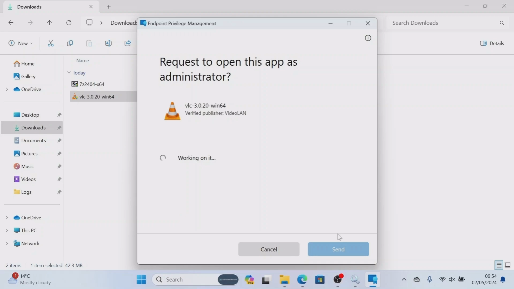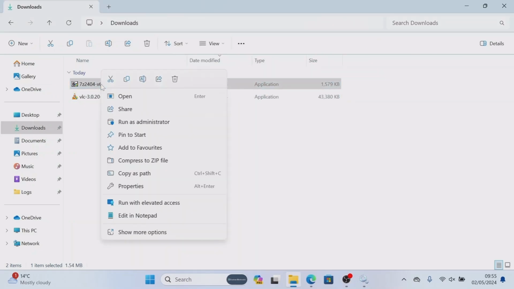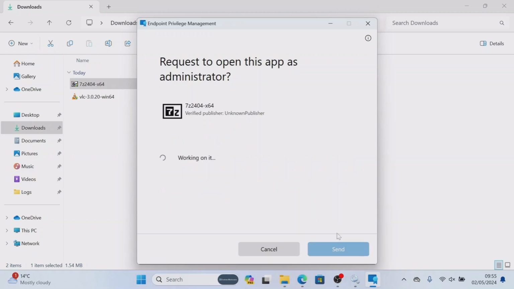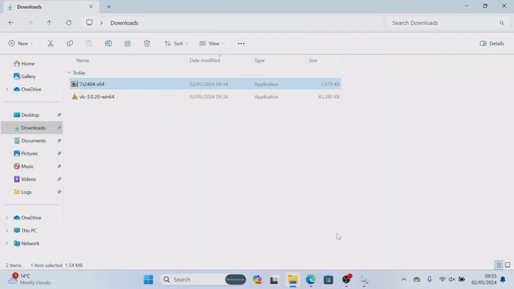But before we do that, we're going to do the same operation for the 7-zip application as well. So let's right click the 7-zip executable. Again, we've got the run with elevated access, so we click that. We've got the business justification prompt, so enter our justification here. Just put in required for work. And then we'll hit send. Again, this should now be sent back onto Intune, and we'll see it within the reporting and how we approve this.